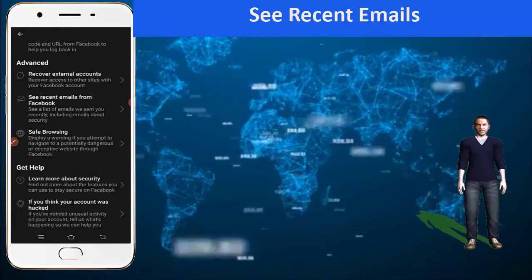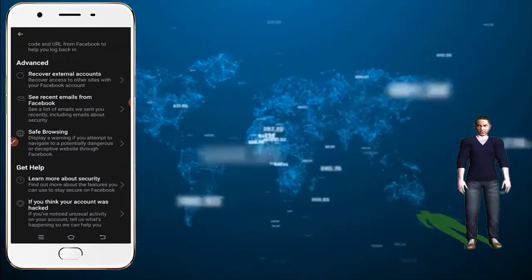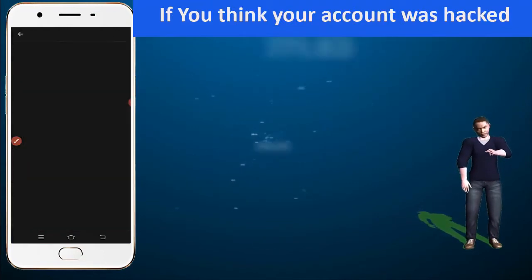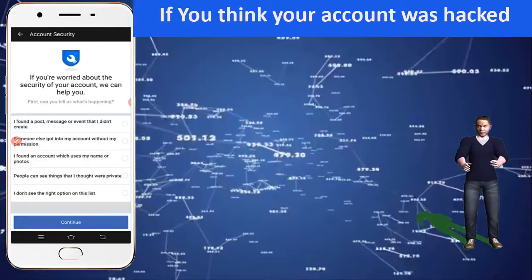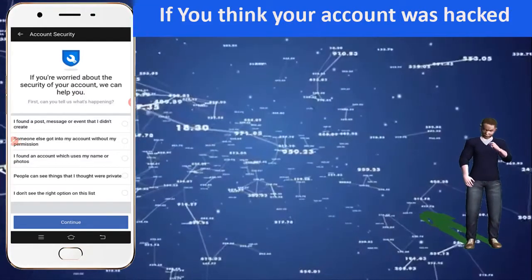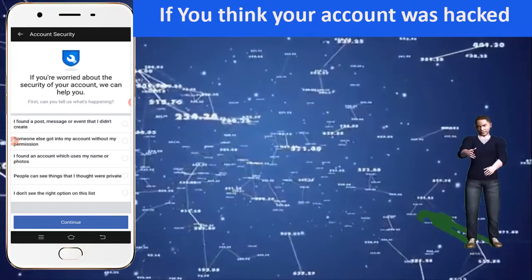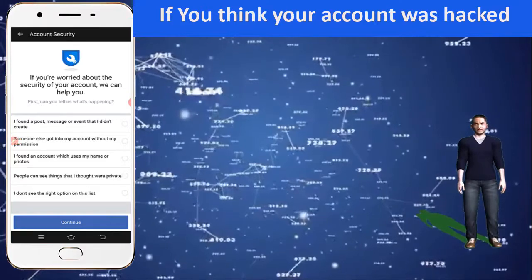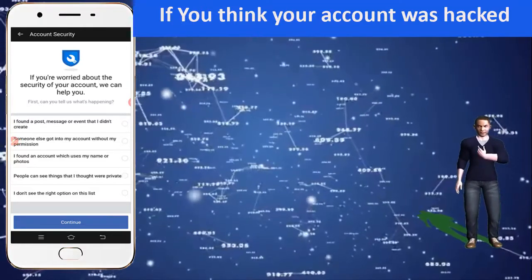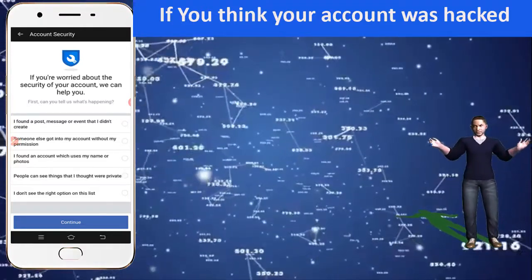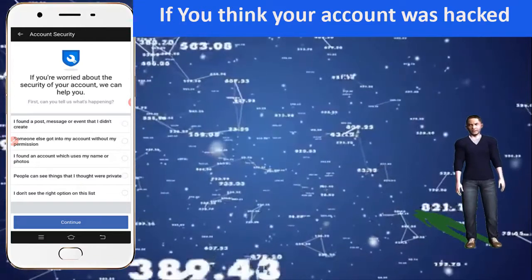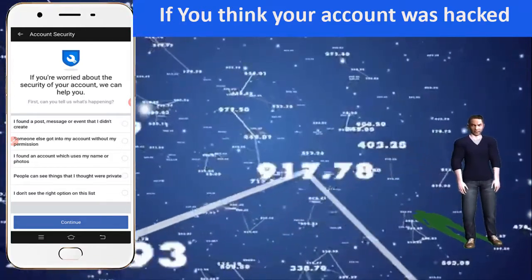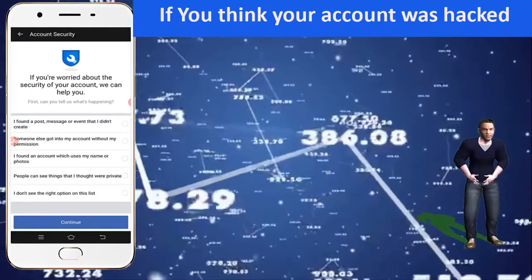The next option is if you think your account was hacked. This is a really important function, and when we click on it, it shows these 5 possible options. If you feel that your account is hacked, then you have to select any of the 5 messages. Let me select "I found a post or message that I did not create."